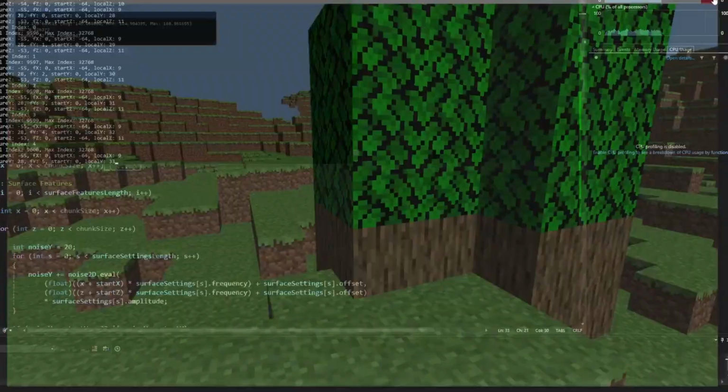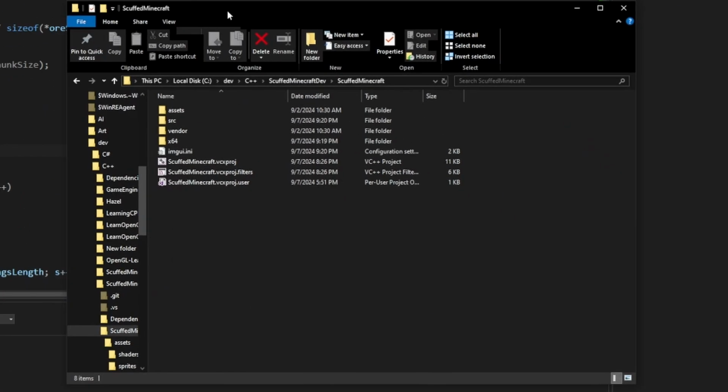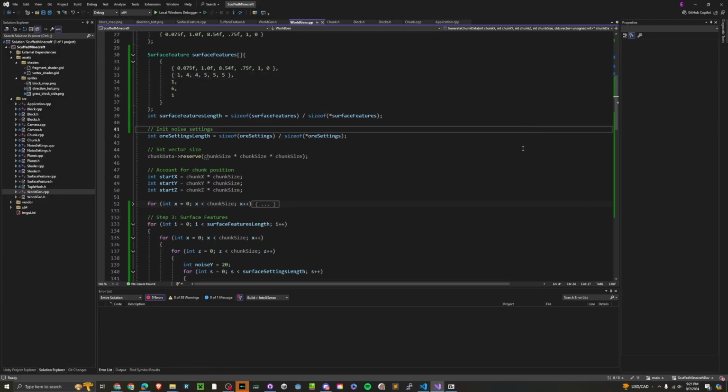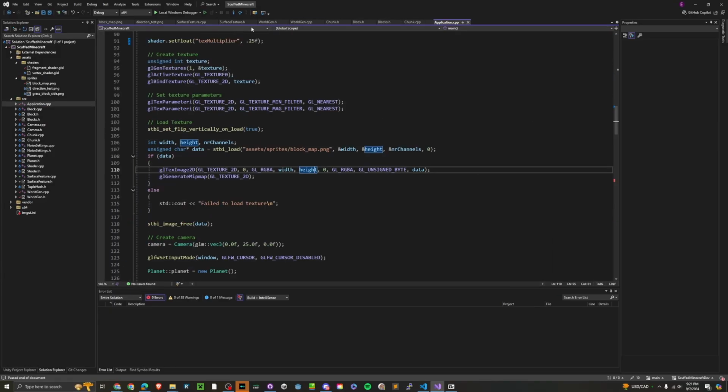I didn't do anything except delete the x64 build folder. I deleted the build folder and it started working. Nothing else changed. Then I tested out transparency.